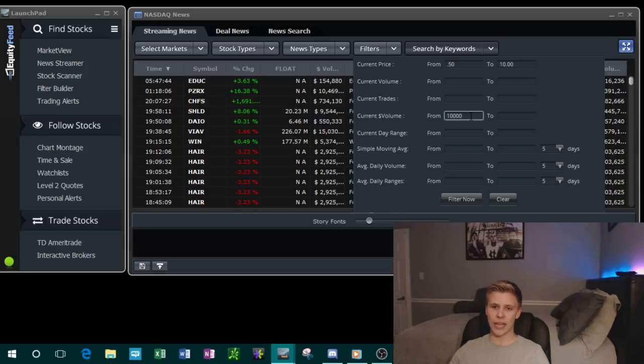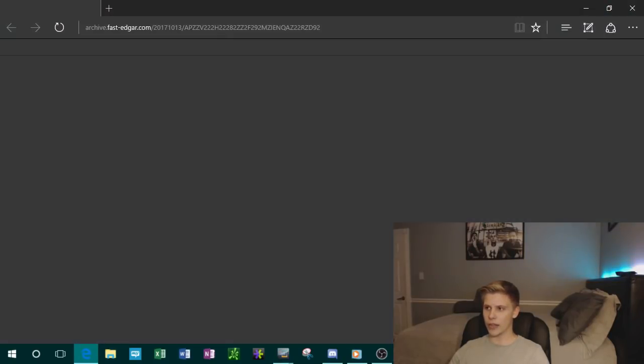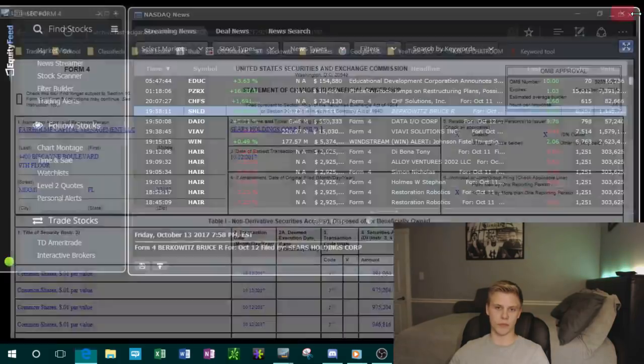any news release that just doesn't do anything to the stock. So filter now. Now you can see that changed the values here. Okay, so that's how we do our actual news stream.